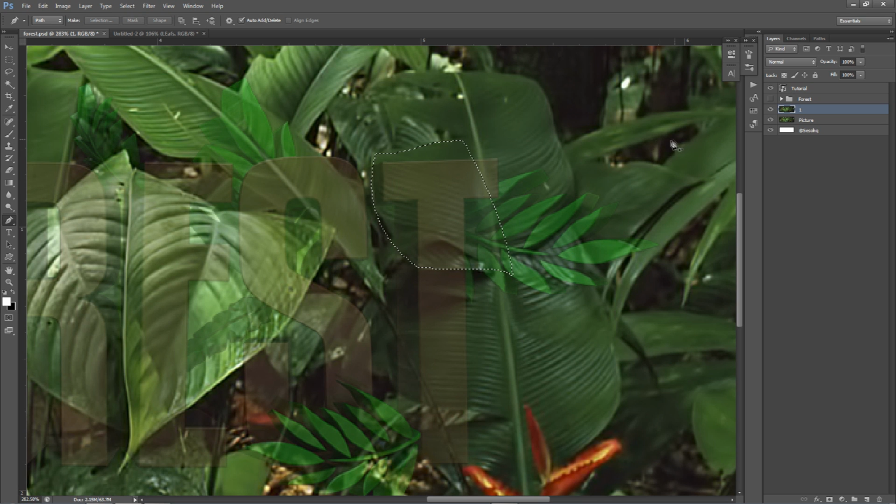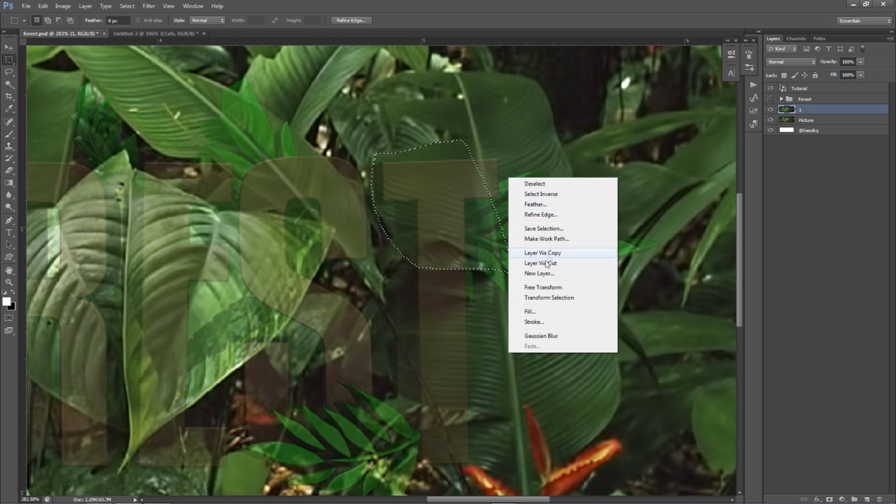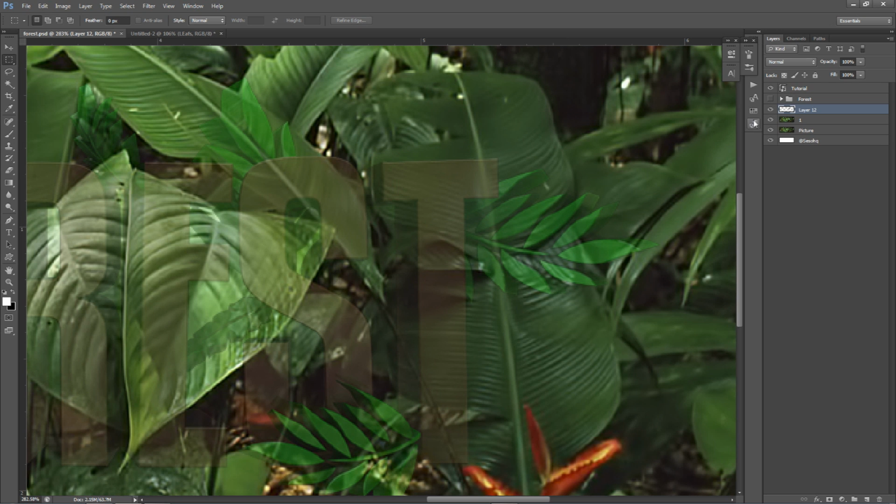You press OK, and then pretty much all I'm going to do is press M on my keyboard, which is the letter M, to go to the rectangle marquee tool. I'm going to right click, and this will allow me to do layer via cut. With layer via cut, I now have the leaf that I pen tooled out on this one layer. So I'm just going to call this leaf for T.